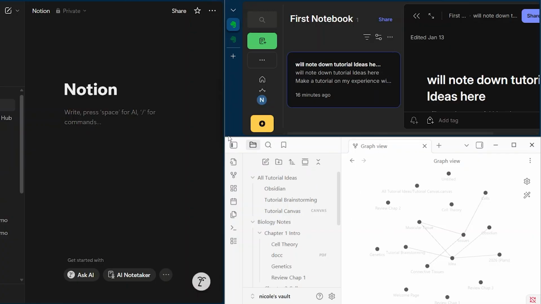If we talk about multimedia and capture for these apps, Evernote has very strong multimedia support. It has images, PDFs, audio, web clippings, which is great for capturing content in many forms. With Notion, you can embed images, videos, files, databases, and web embeds.